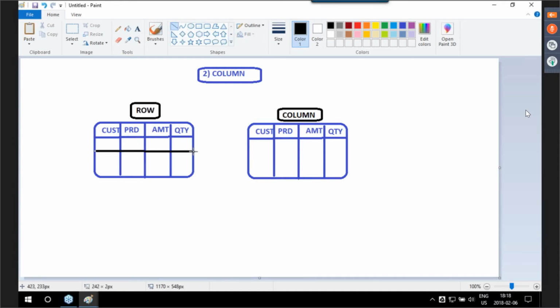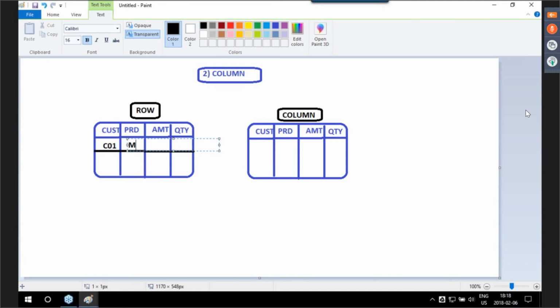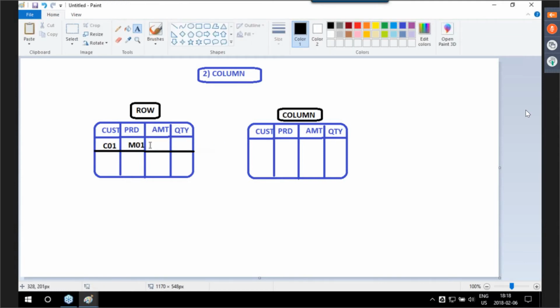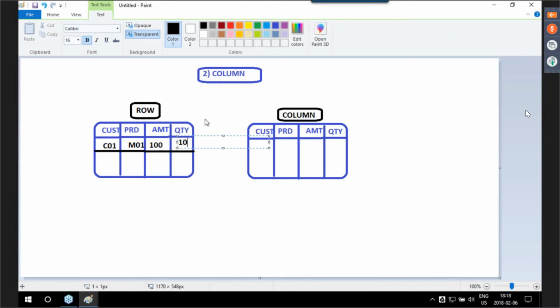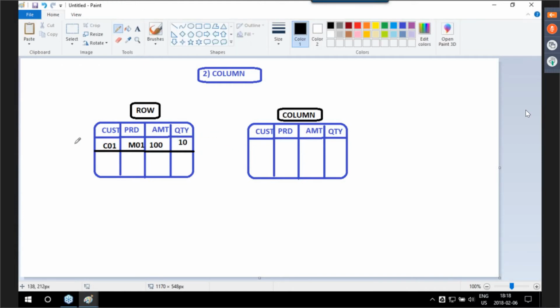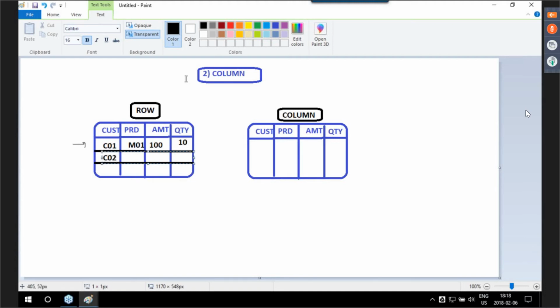Now, suppose I insert one record: C01, M01, amount is 100, and quantity is 10. I'm just trying to insert one row. Let me insert one more row: C02, M02, amount is 200, and quantity is 20.